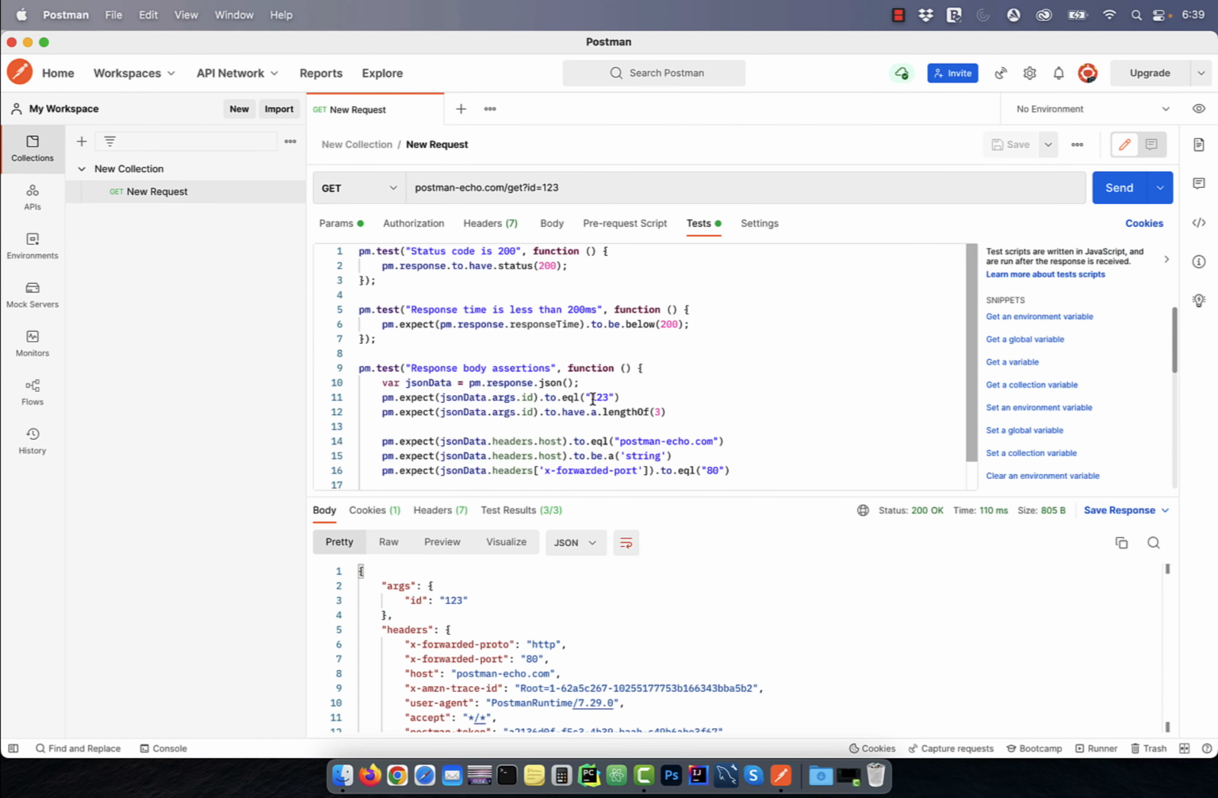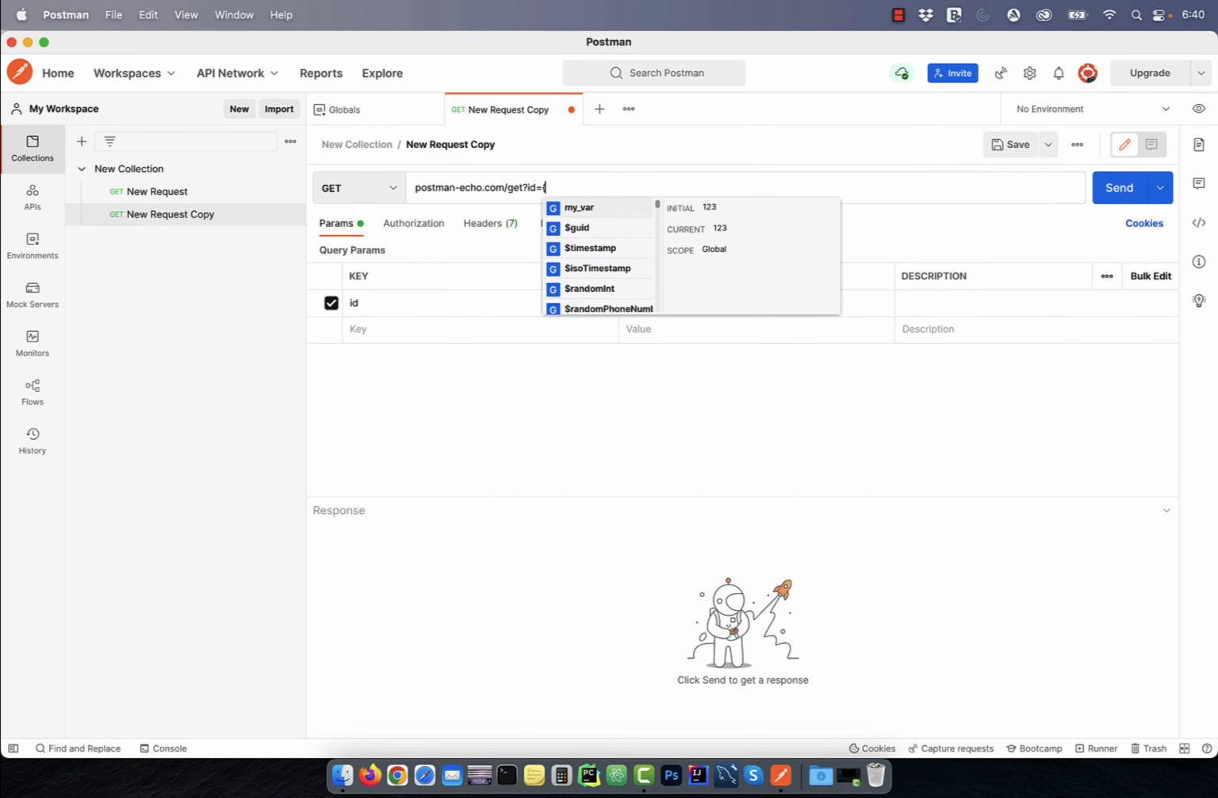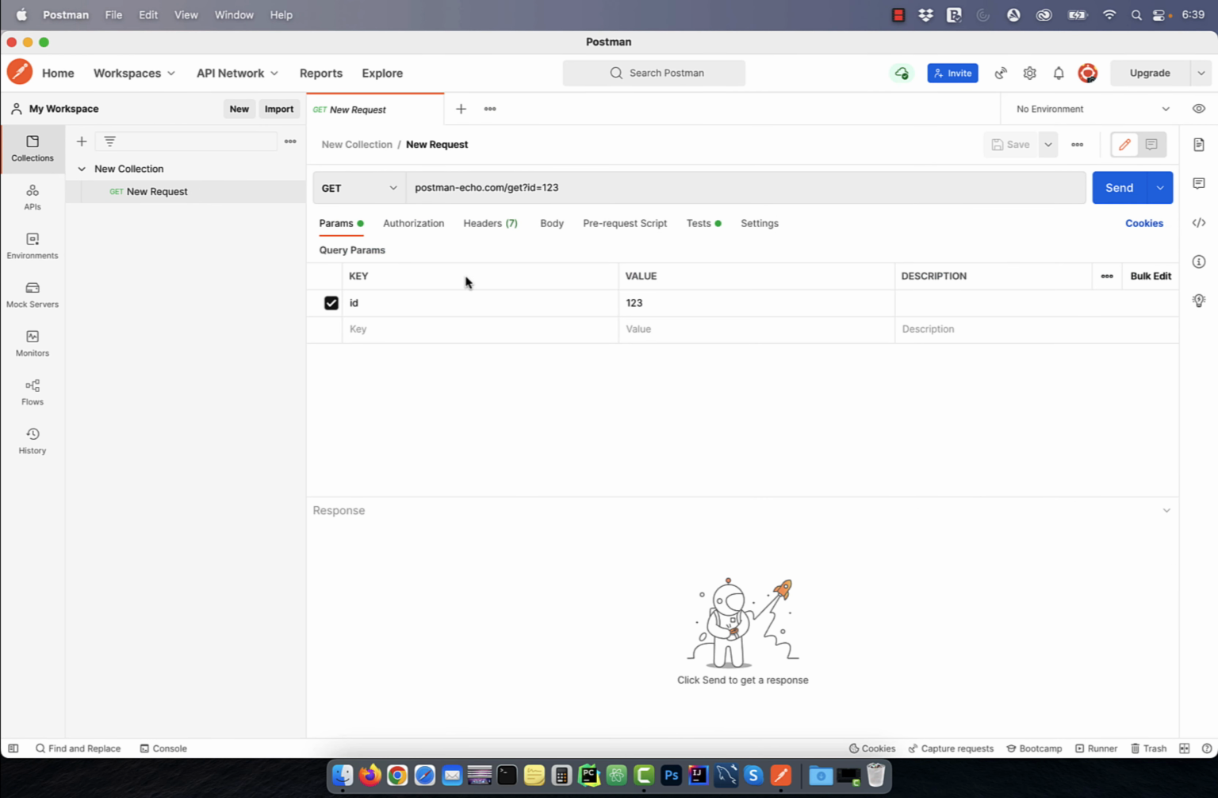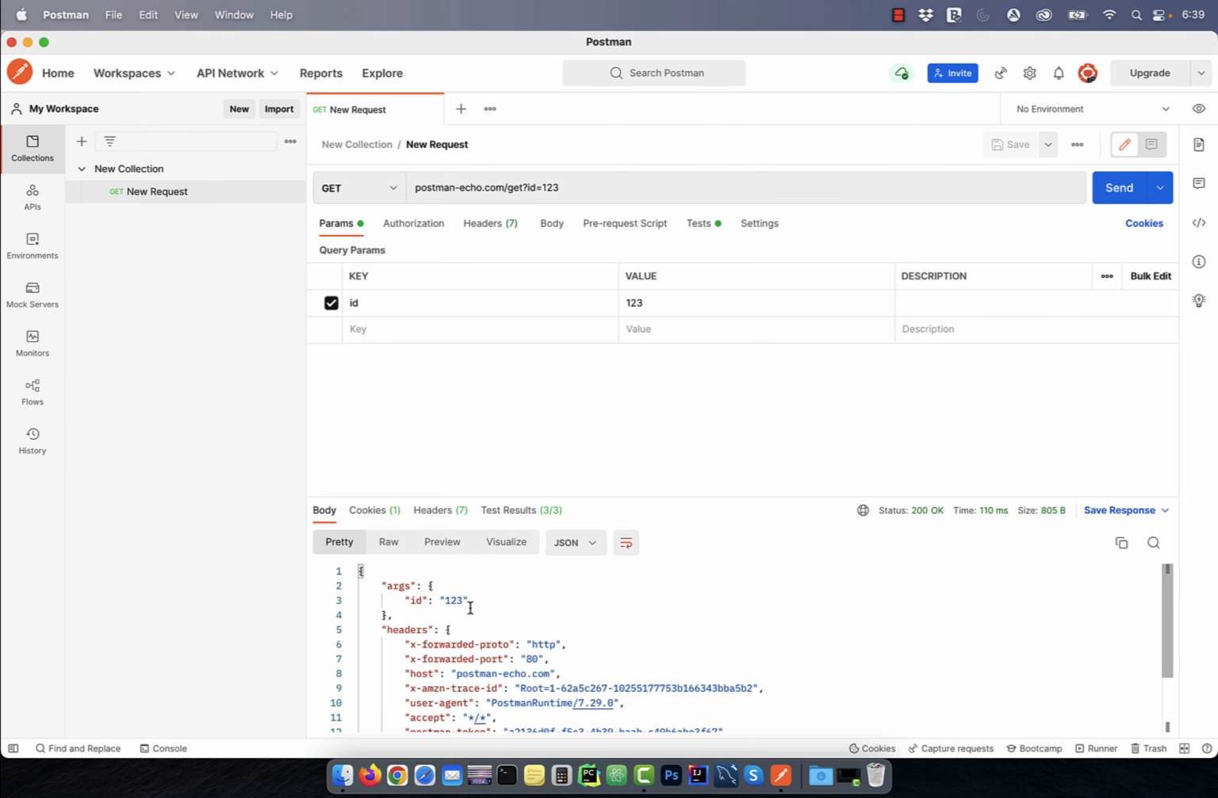In this video, you're going to learn how to use a variable in Postman. Let's start by looking at this GET URL. Here I'm sending a request to postman-echo.com with a query parameter of id equal to 123. If I hit send, you can see I'm getting the id equal to 123 back in the response body.